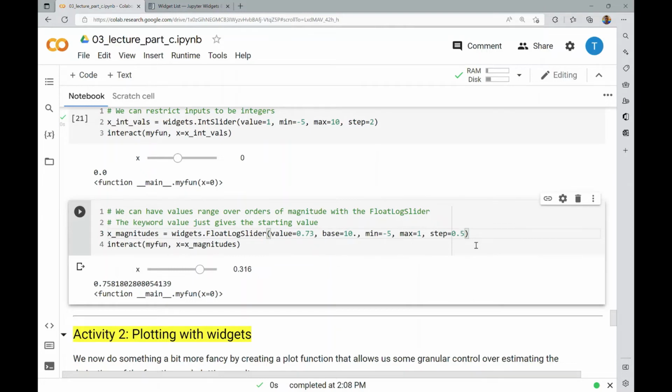That's why I made this part of the video its own separate thing. I think it's worth isolating, because the float log slider can cause some confusion. So it's worth thinking about and experimenting with a bit on your own. So that's it for the main lecture part of this notebook. And the last part of this video will go over the solutions to activity 2.